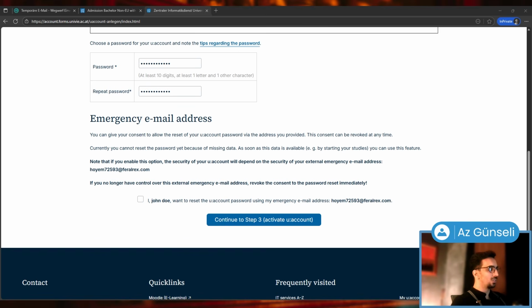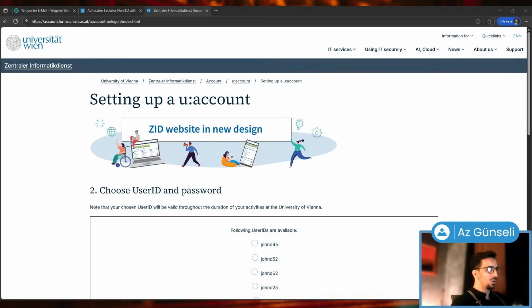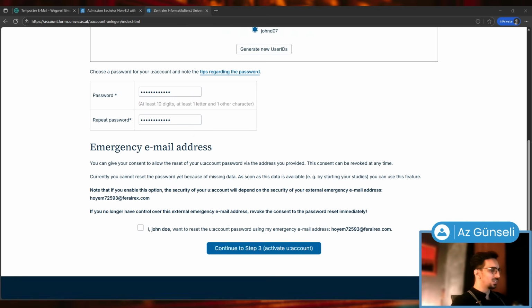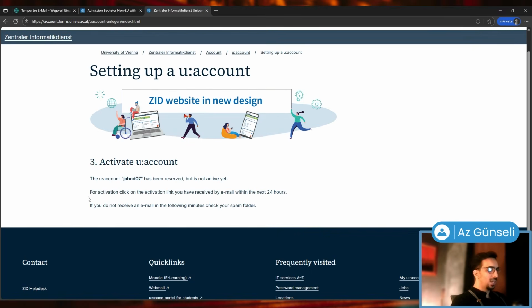I, John Doe, want to reset the U account password using my emergency email address. Why is it an emergency email address? Anyway, so that's the email address that we gave them. Let's click on step 3. Reserved, not active yet. For activation, click on the activation link you have received by email within the next 24 hours. We're going to do that now.